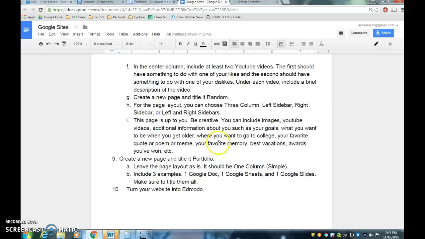After you have completed your random page, you are going to create one last page and title it Portfolio. It says leave the page layout as is, which means it should be 1-column simple. And then it says include 3 examples: 1 Google Doc, 1 Google Sheet, and 1 Google Slides.